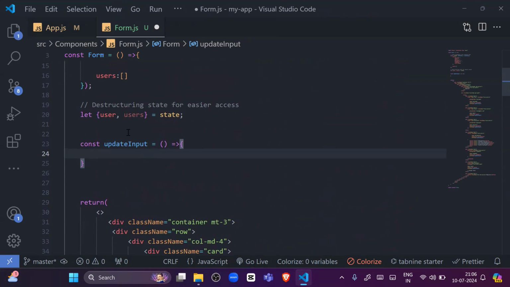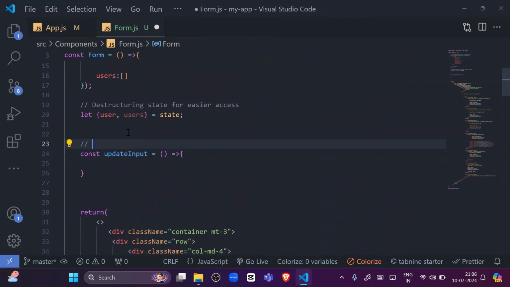Okay, so first let me write some comments so that you can easily understand. So this is the function to update the form input, not the submission input, and update state. Right. So let's see how this function will work.